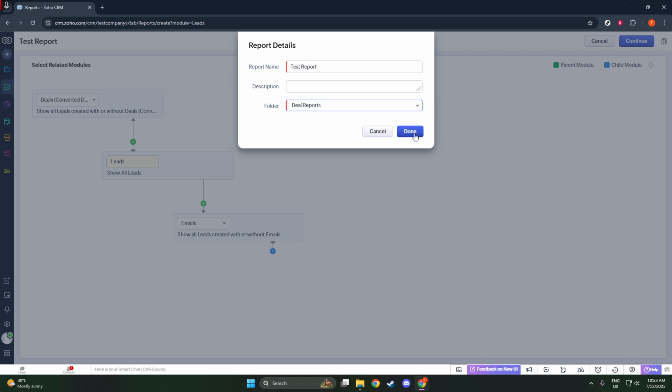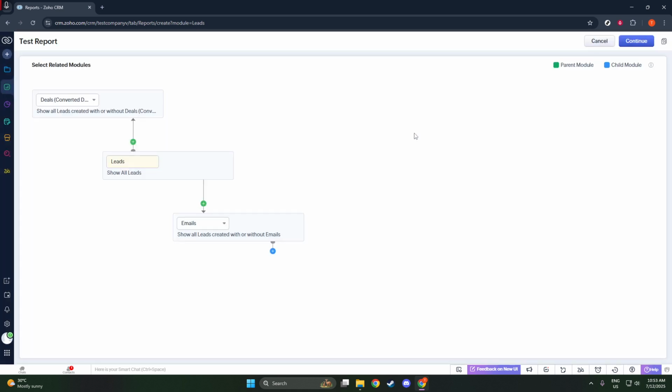Hovering over these icons will show you which ones allow you to add parent or child modules. Let's say you decide to add a parent module. Click on the green plus icon situated above your primary module. Alternatively, if a child module suits your needs better, click the blue plus icon located below.